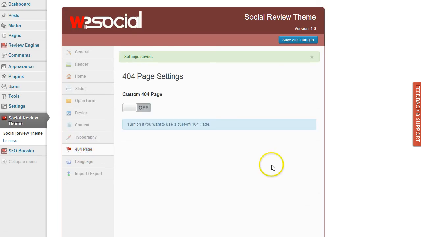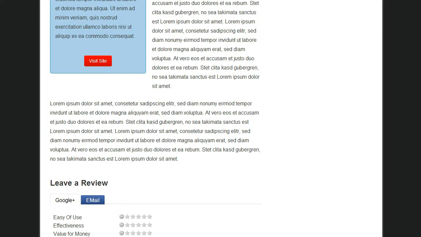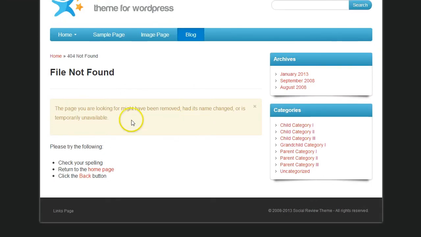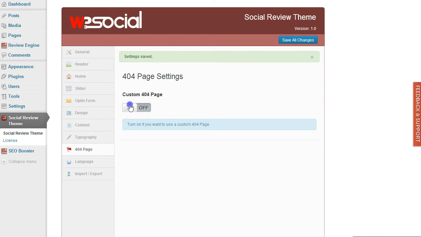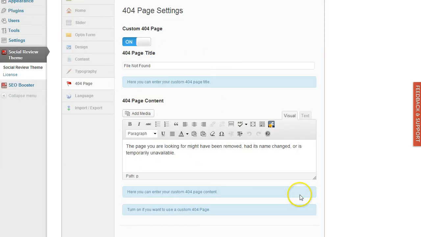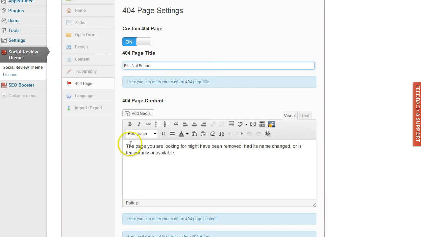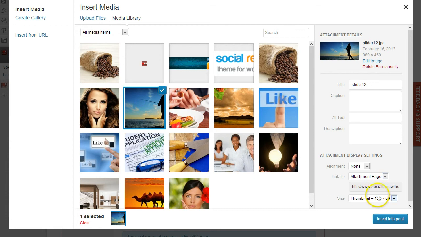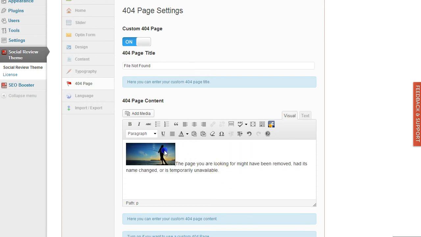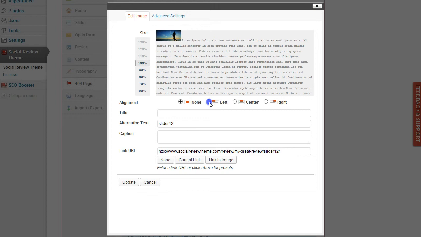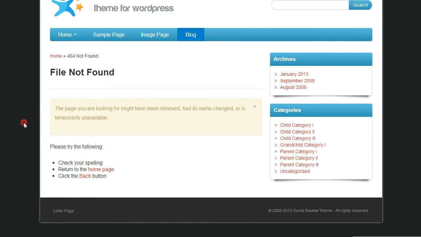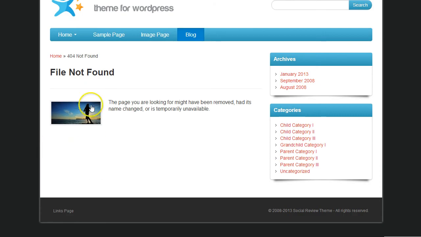The 404 page, when we go and just type in something, then we have the standard 404 page here, and when you turn that on, you can change that to whatever you want. You can change the title, you can change the content for it, so you can use an image with it or whatever you like. You can completely customize that, and when you have turned it on and we are going to check, now we have our custom 404 page.